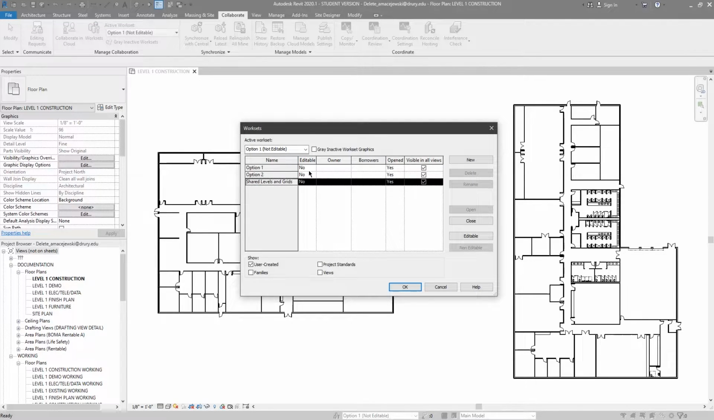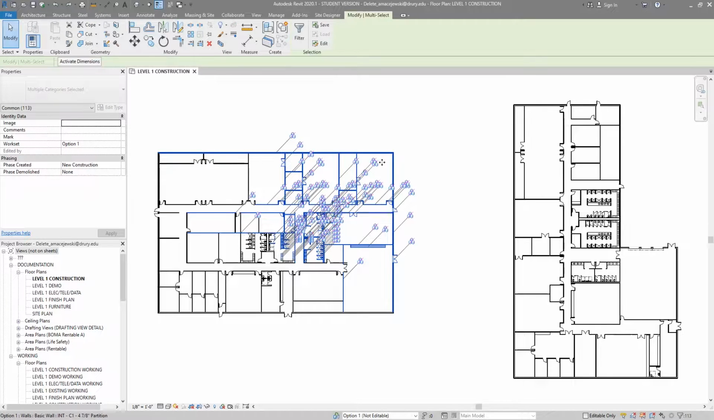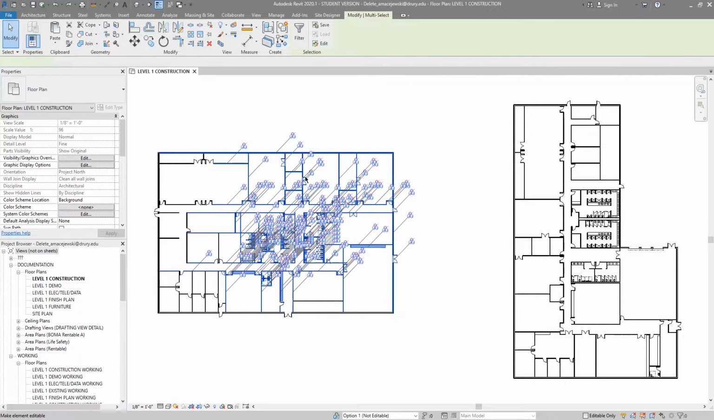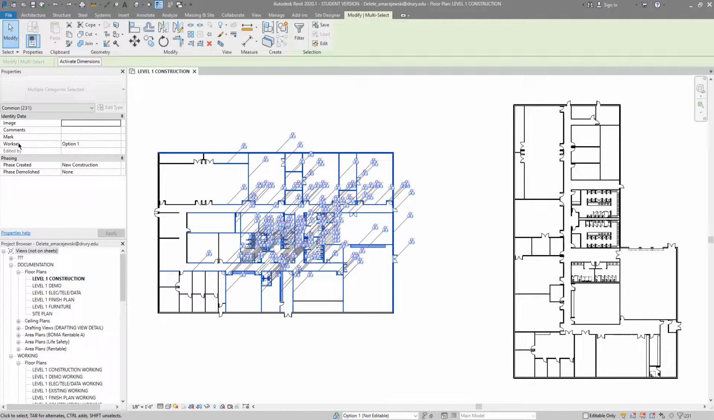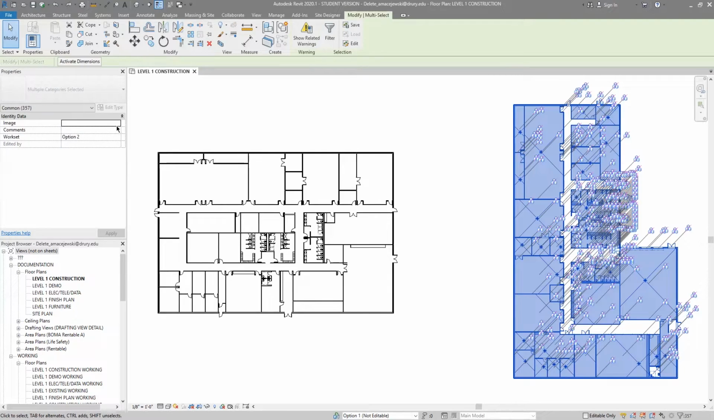They're both not editable, and there are no owners and borrowers. So that's good to know. That's fine. We'll hit OK. And at this point, I'll just select random elements, and we can see that all of this floor plan is associated with work set 1, and I've got this other plan, which is associated with option 2.